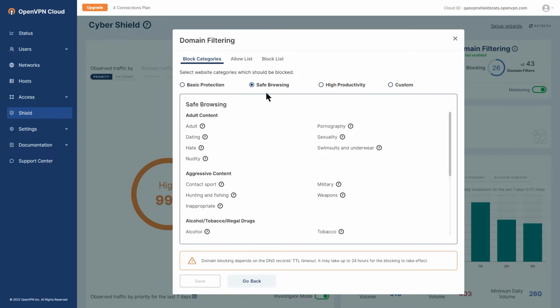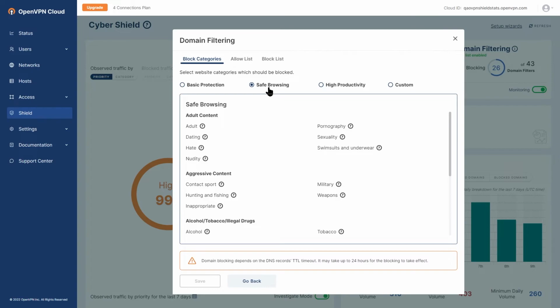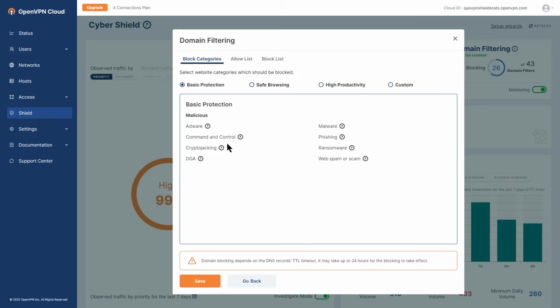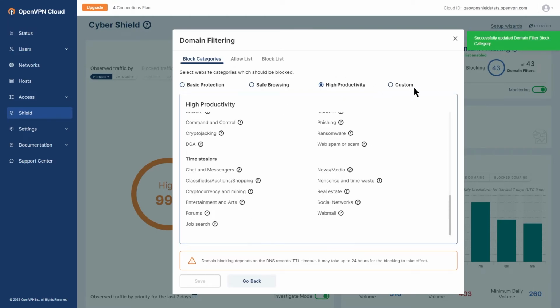As you can see, we chose safe browsing in a previous section, so these are the contents that are being blocked in this category. If I go to basic protection, I can see what is being blocked exactly, and then high productivity, same. Custom configuration will be covered in the advanced configuration video.